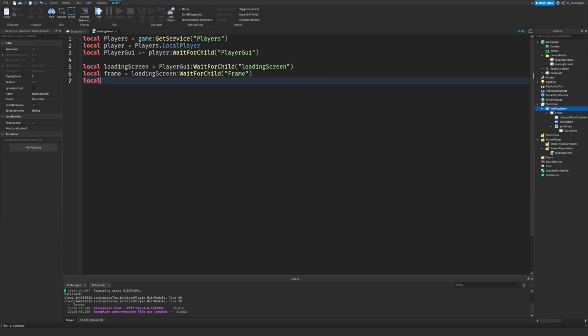Right, okay, so we've got that bit right now. We're going to do local playButton equals frame:WaitForChild("PlayButton") there, guys. There we go. After that, we're going to get the game logo. So local gameLogo equals frame:WaitForChild and then in there we're going to get the game logo.